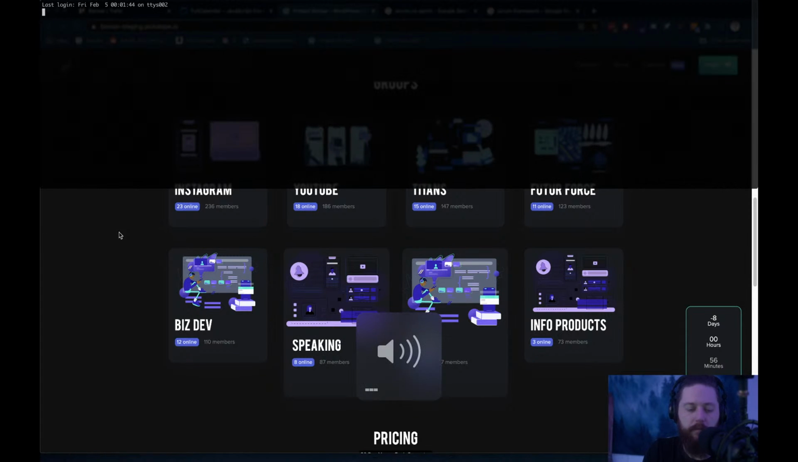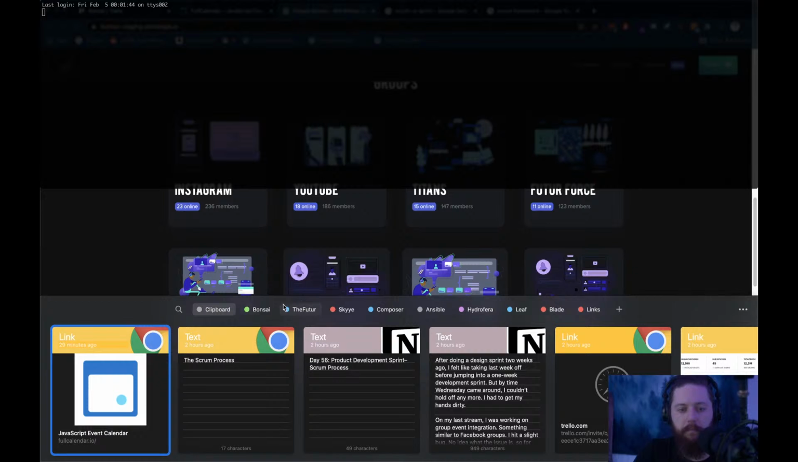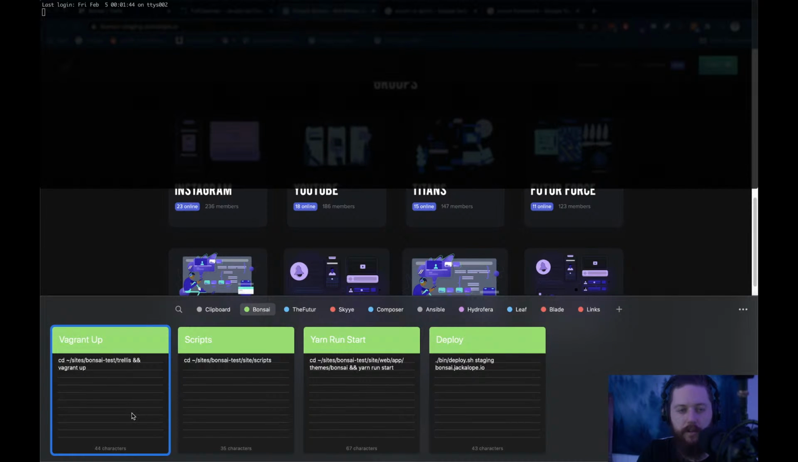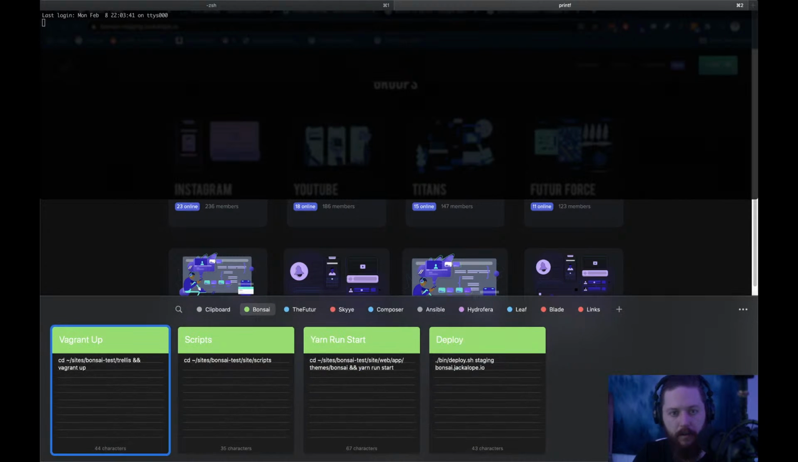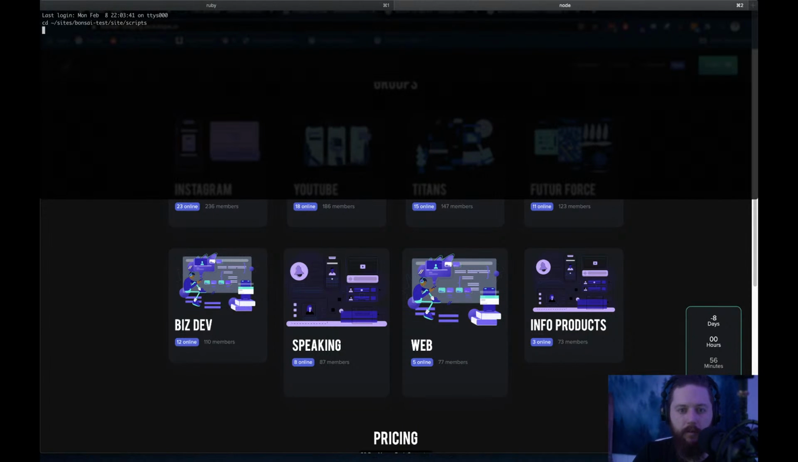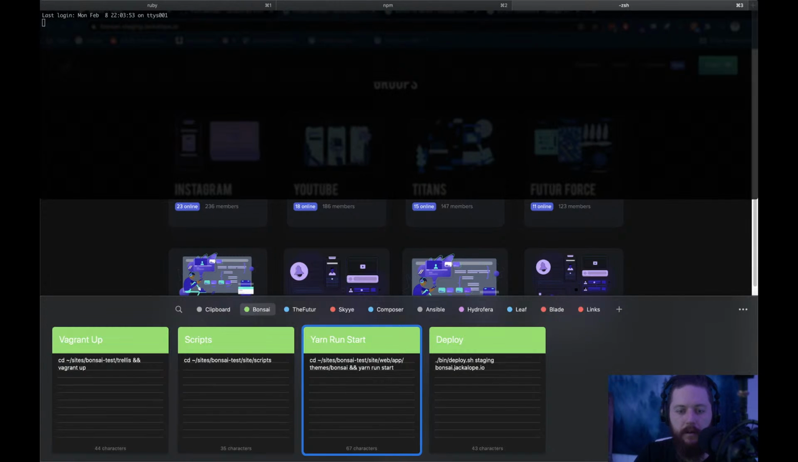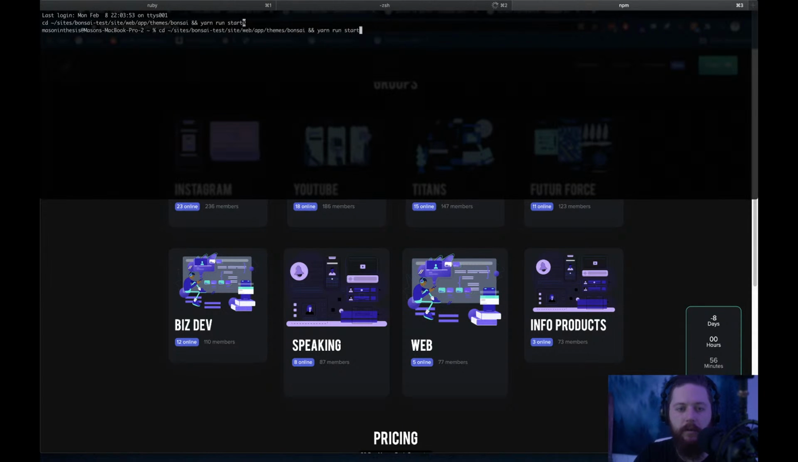First, we gotta open up the terminal, pull up paste. I've got all these shortcuts saved in here. We'll fire up our virtual machine, open up our scripts directory, and inside of our theme, we'll do yarn run start, which will start live reloading. But we gotta wait for this first.